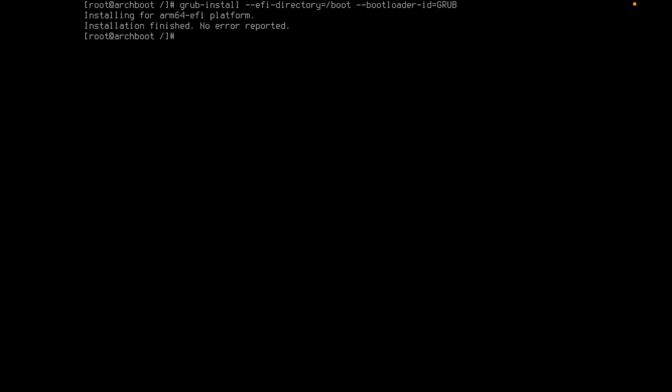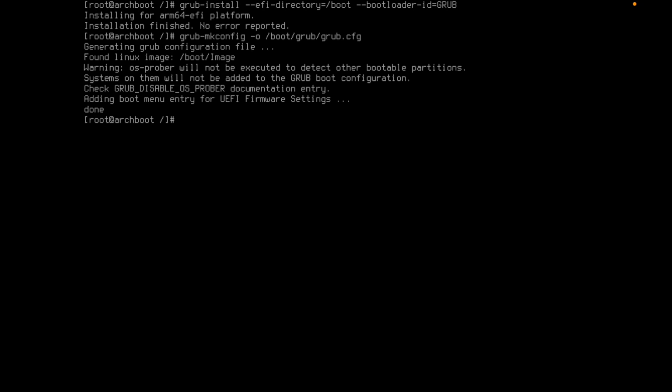Okay, and then all we need is just a configuration file, grub-mkconfig flag o, and then boot grub grub.cfg, like that. And let me just open the file just to see that everything is okay.